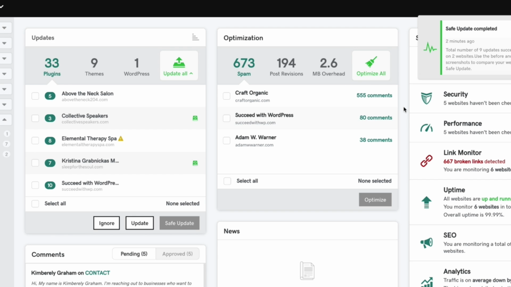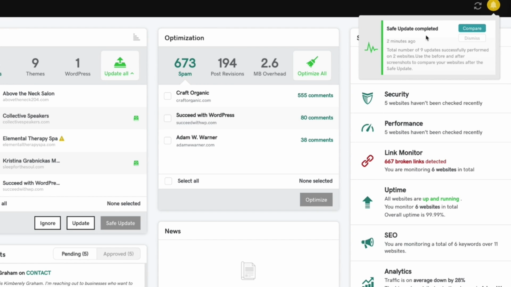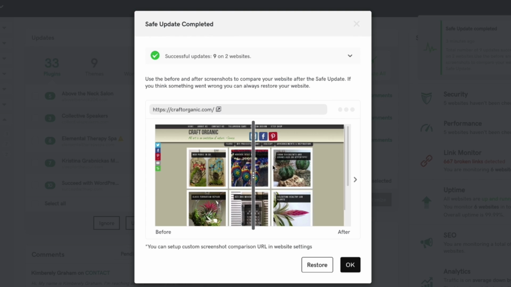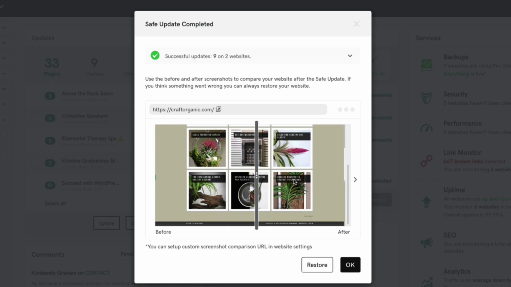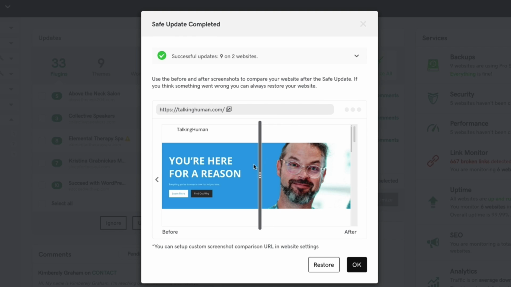Okay, my updates have stopped and I've got a notification here that the safe update is completed, the number of updates that have been done, and that I can compare the sites. So let's go ahead and do that. First, it's Craft Organic. This is the main page. Does it look the same? It looks the same. So I think I'm pretty safe, good to go. And I can hit the arrow to go check out the Talking Human before and after, which looks good. So I'm going to go ahead and click OK.